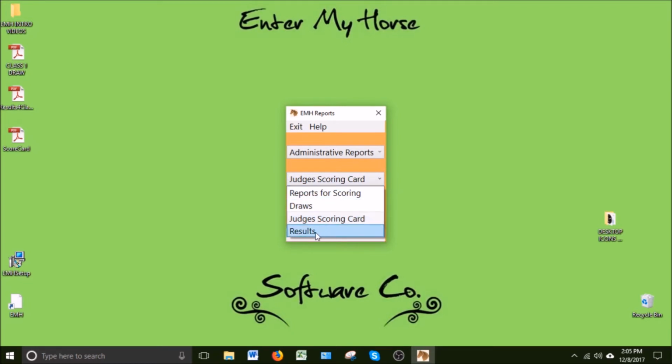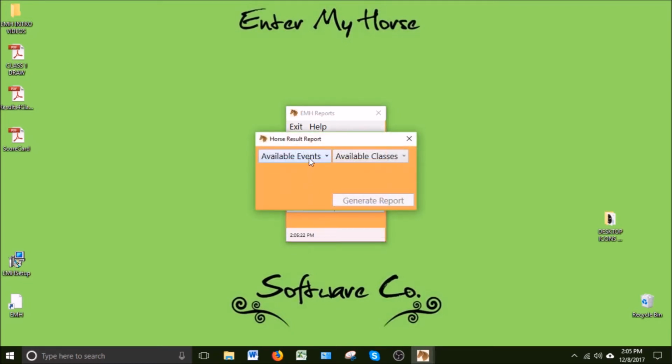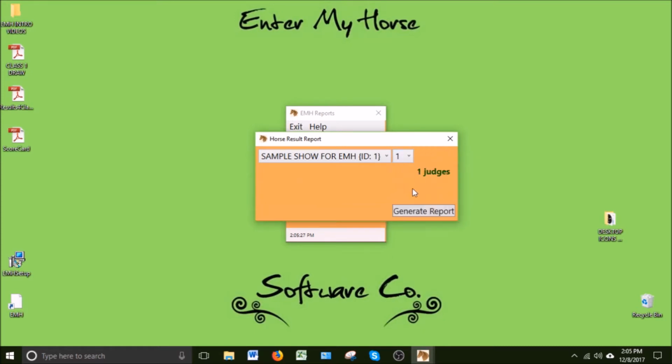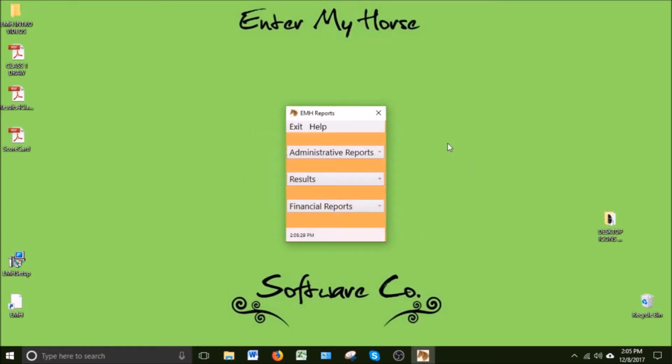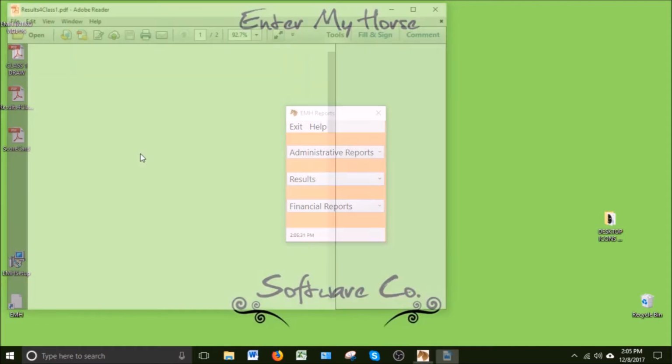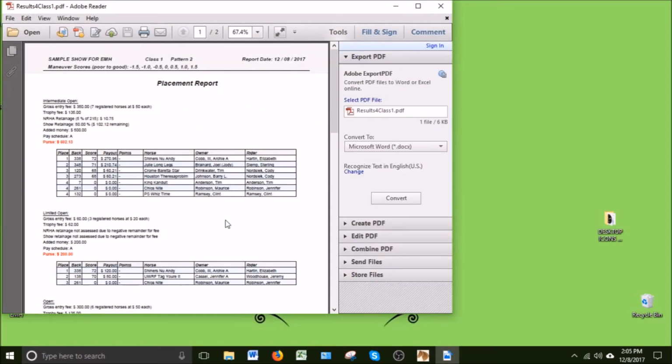And the next thing we'll need from this area is going to be your results. Same thing, you're going to hit your event you're in, the class number, generate report, and here's your report over here, and here is your results. From here you can just hit print and you're done. Your results are ready to go.